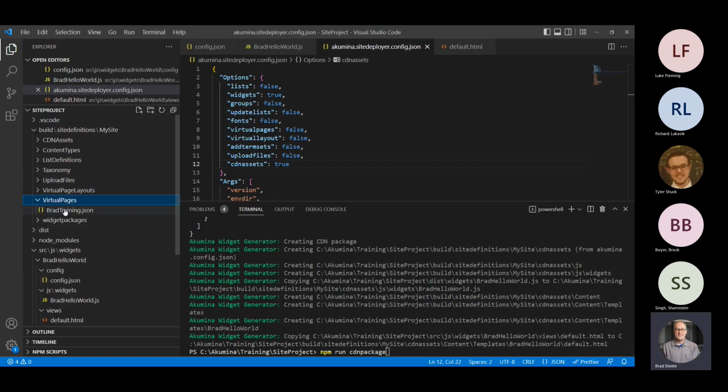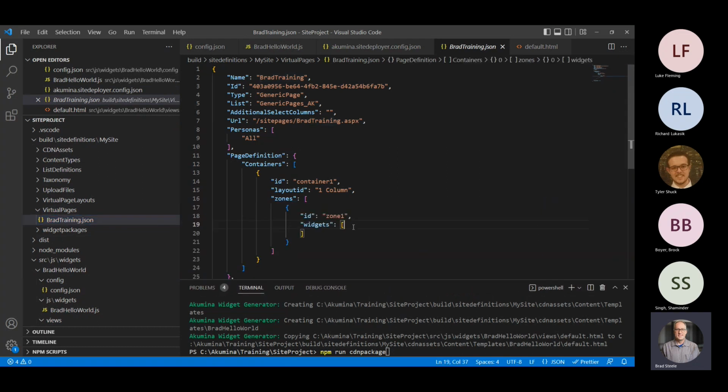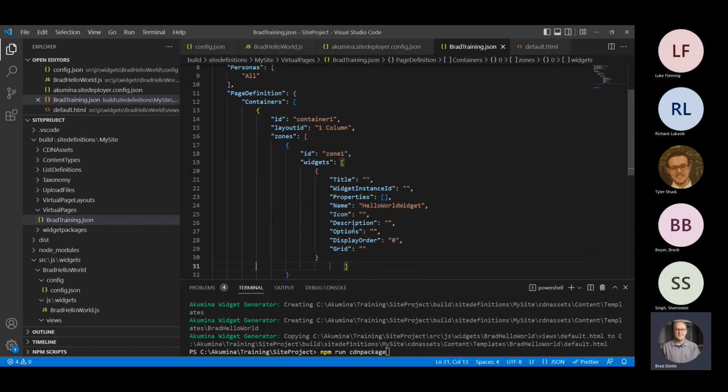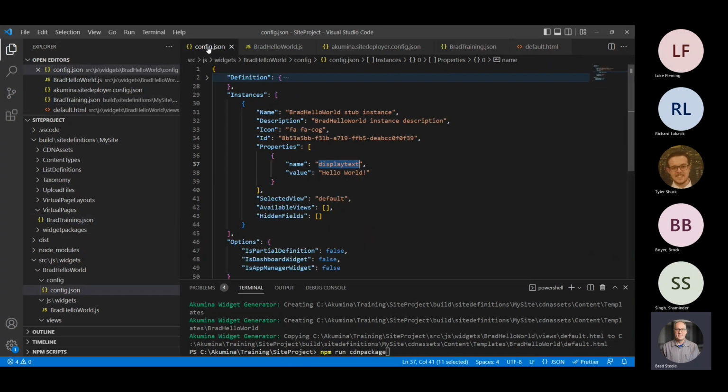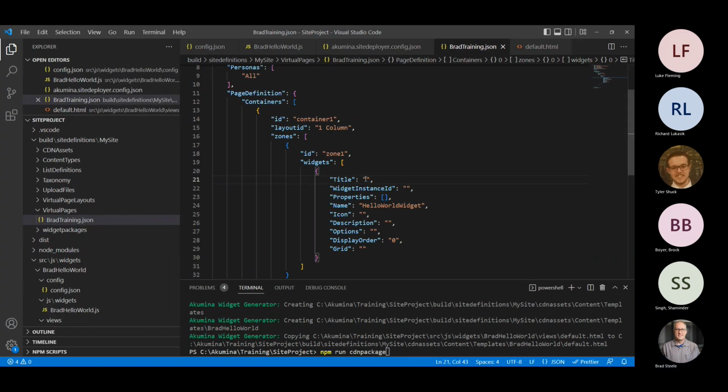Go to virtual pages, go to your virtual page that you created yesterday. And in your zone 1, you're going to insert the following with some modifications. I'm going to put this in the chat. Beware, this is one that you will want to put through Notepad before you insert it. A few things you'll have to change. You're going to need to put the title of your widget instance that you can grab from your config.json file. So there it is. That needs to go in. Right here.